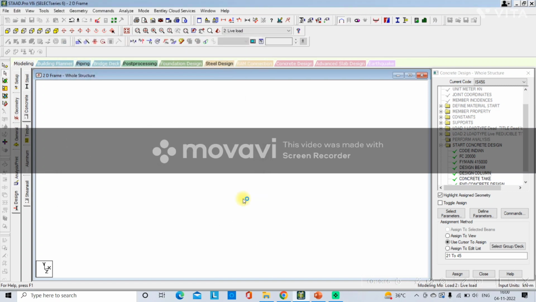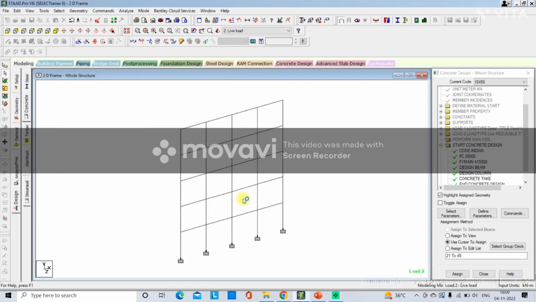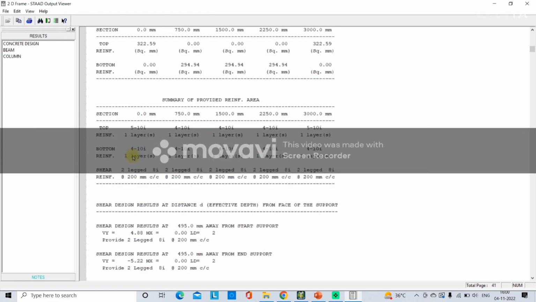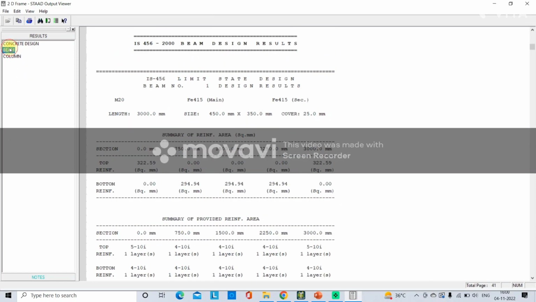So the program is running now. So STAAD Pro abbreviation, you already know that one. Structural Analysis and Design Program. So it's a program running. You got the 0 warnings. That means the structure is safe under the condition. You can see the output file now.